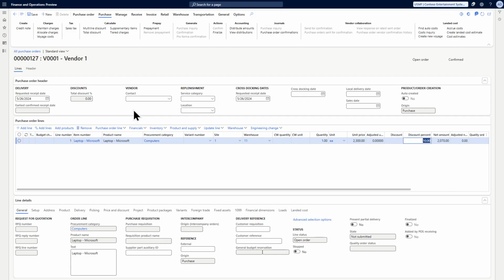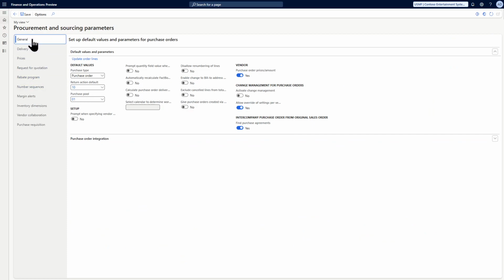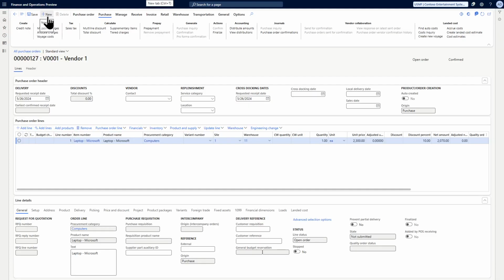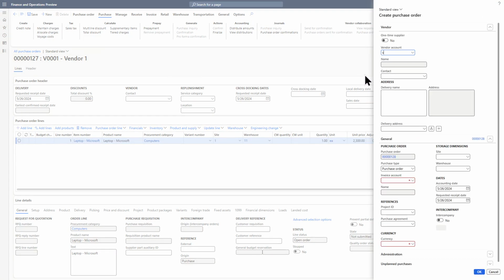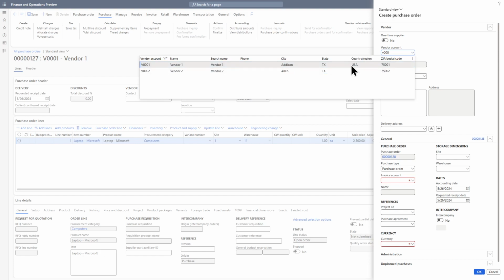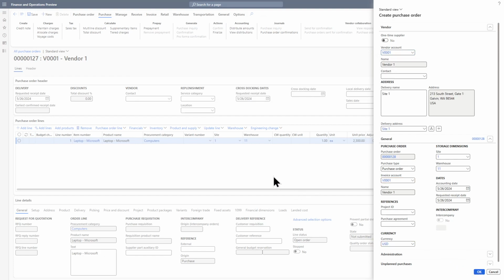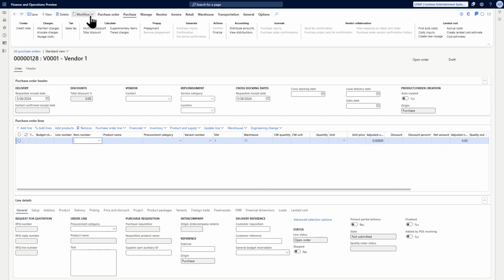If you need to enable workflow for the purchase order process, you will need to enable change management from the procurement and sourcing parameters. So let's go to the procurement and sourcing parameters. From the General tab, you need to activate change management like this. If you go back and create any new purchase order, notice here we have workflow now.